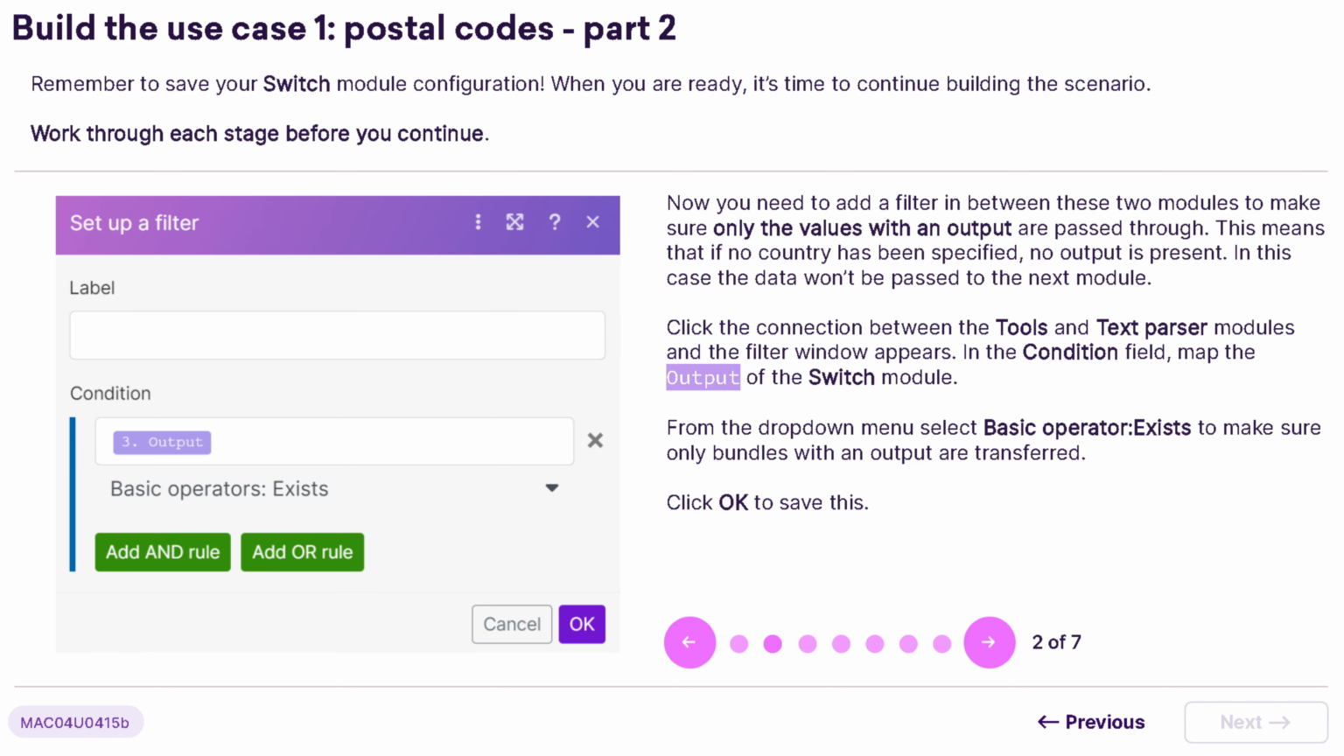To ensure your postal code processing runs smoothly, let's set up a filter to manage how data moves through the modules. The goal here is to only allow data that has a valid output to pass through. If a country code isn't specified, there won't be any output to process further, so we need to stop it right there. First, connect your Tools module with the Text Parser module.